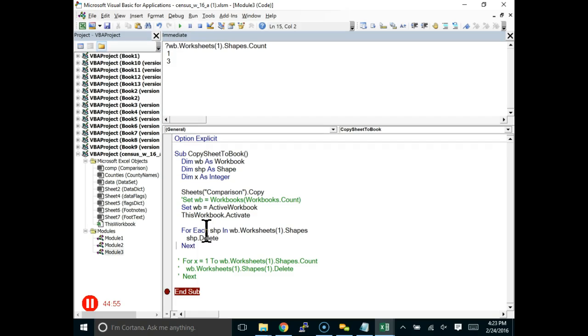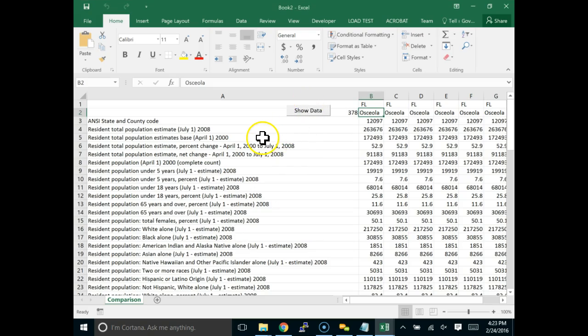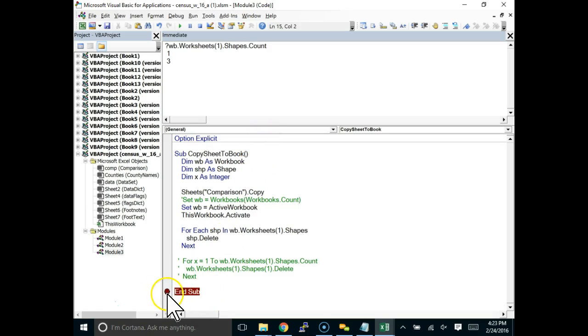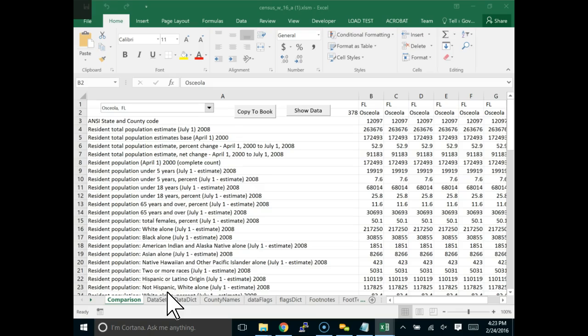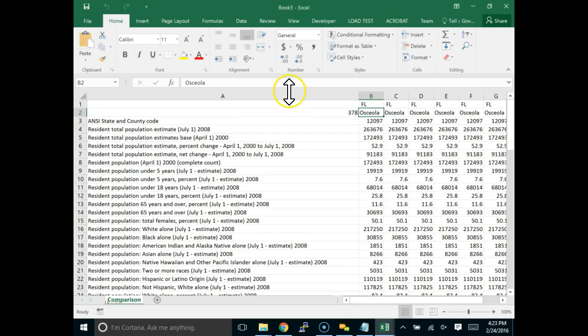and save. Okay, so that's pretty good because now then I've got, oh, it failed here. Let's go ahead and run it one more time so we get a clean copy. Show data, copy to book. So I'm back here on my census 16, but if I go to that sheet that was just created, book 3, here it is. Those tools are gone. Makes sense for them to be gone because the data that supports them isn't in this workbook. So far, so good.